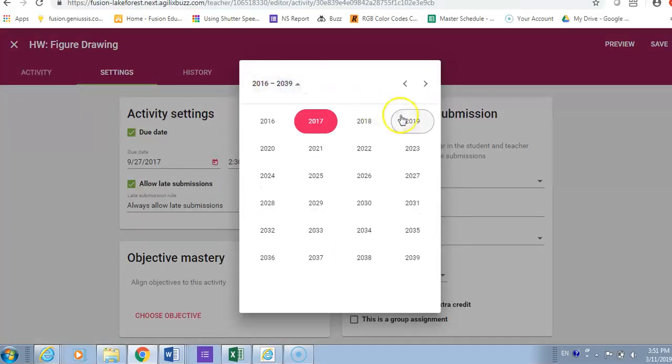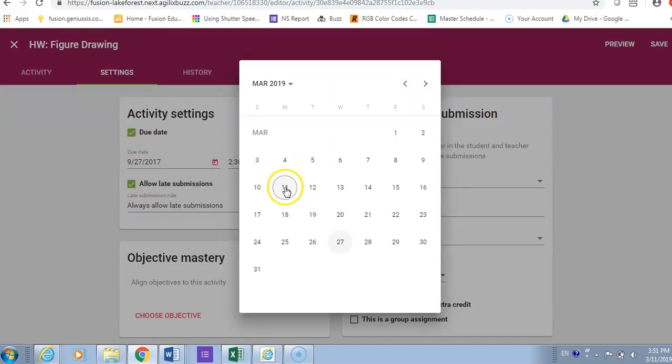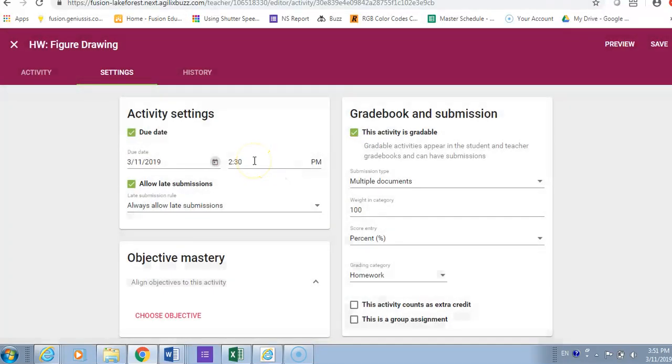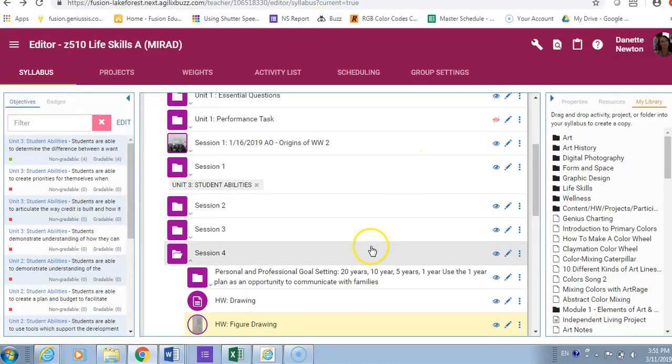Go up here and click it. Click on the current year, the current month, and the day that it's going to be due. So if class again was at 3:30, homework cafe is at 4:30, homework's due at 5:30, allow late submissions, multiple document set, and homework, and click Save. So this way it's all updated for the student.